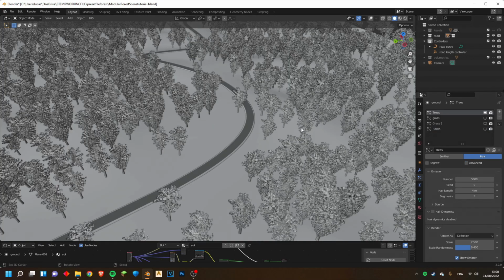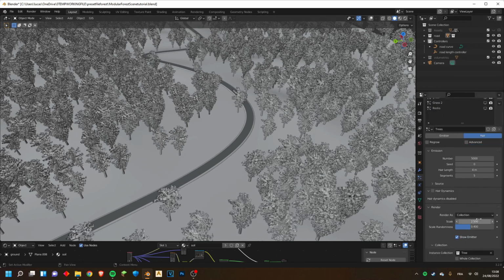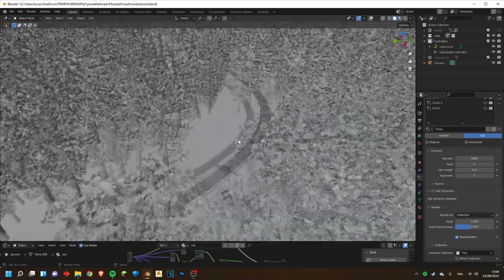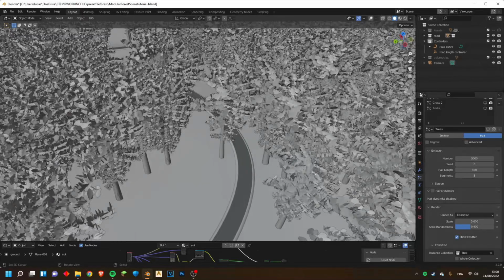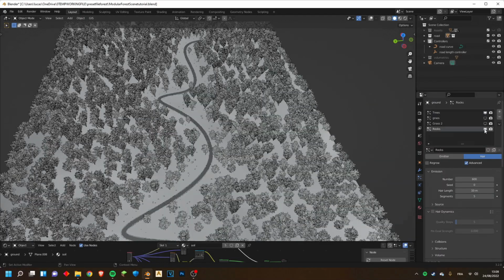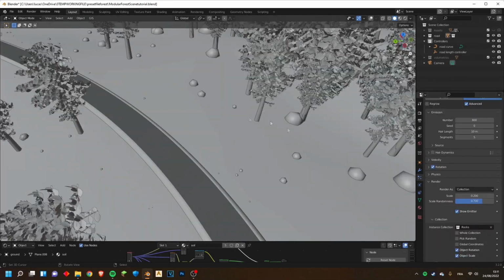Okay, so we're going back to the trees one. As you can see, if we go down in the render tab here, particle system, render, we can choose the scale of the trees. Here, let me show you quickly. If I put 5, which is a very big number, we'll have super big trees. So now we can do the same with the rocks. 0.2 is good. We saw how to change the number of things. We saw how to change the size of things.